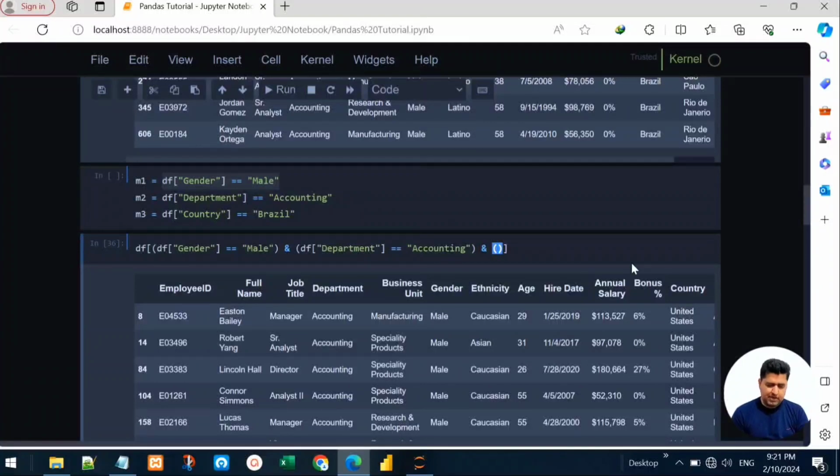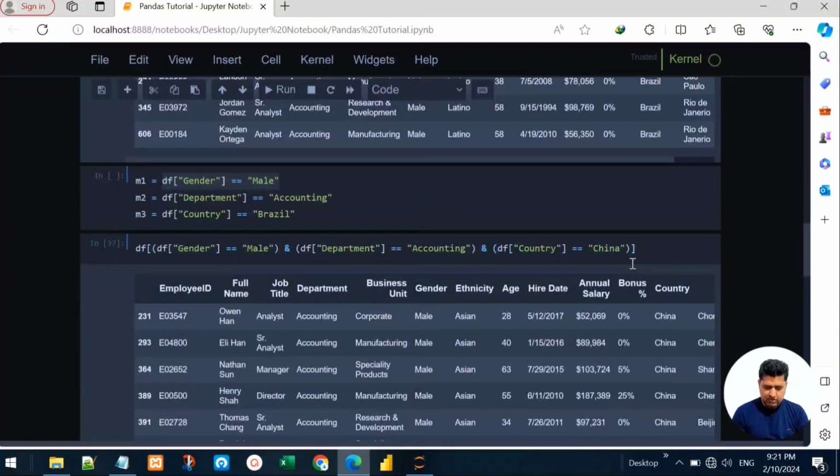Open another parenthesis and define another condition, that will be country is equal to China this time. If I press shift enter, we are having multiple rows where gender is male, department is accounting, and country is China. And we can add other conditions as well.